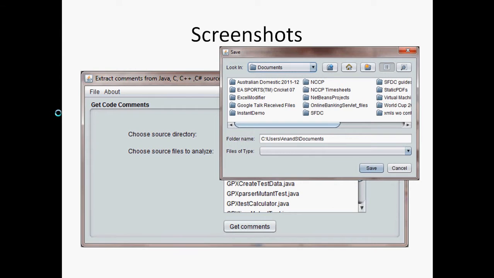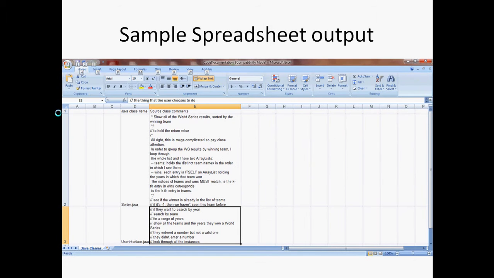So this is what the application looks like. It allows you to choose your source directory and populates the files in that particular directory. And this is an example of the spreadsheet generated. As you can see, these are both single line and multi-line comments that are generated, and they allow us to get an idea of what's going on within this application.